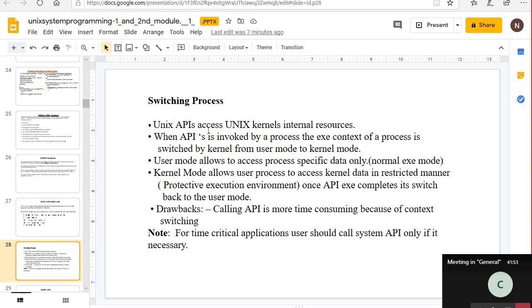As I told you, whenever it needs to execute an API, the context of the process will be switched from user mode to kernel mode, and once the execution is completed, it has to return back to user mode. So there is a drawback: whenever you execute an API, it is time consuming for this context switch to happen. That is why, if it is a time critical application, it is better to use system calls only if it is necessary. You may understand what is meant by time critical applications; we can also call them real time applications.